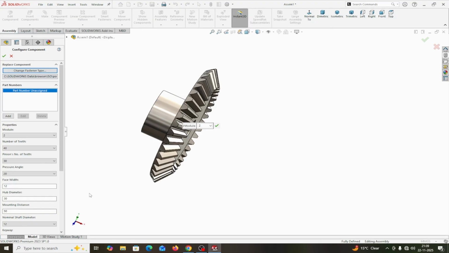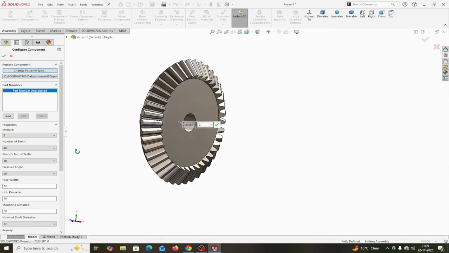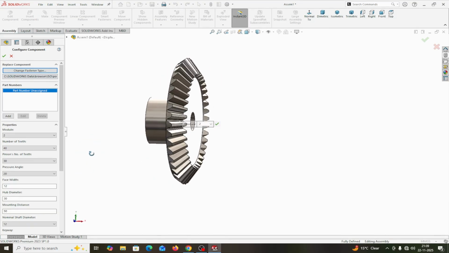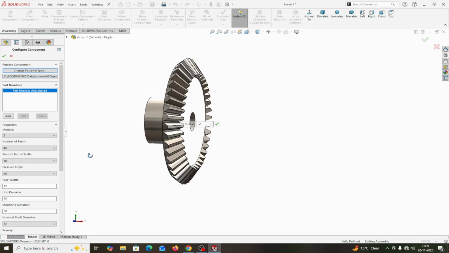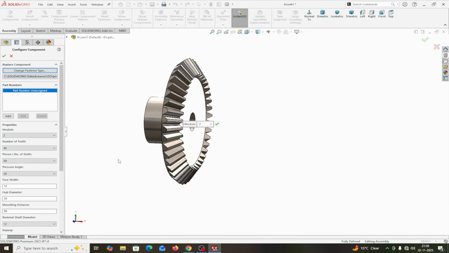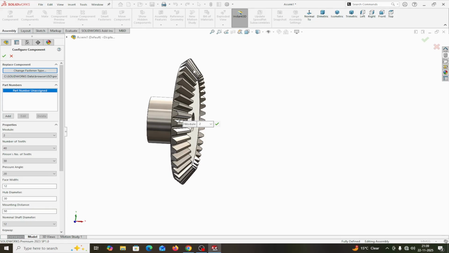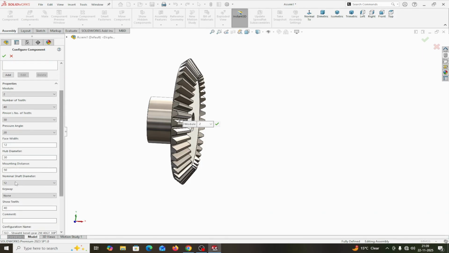Mounting distance I will show in the graphic area after assembly. Mounting distance is basically the distance from the point where these taper lines meet, the center point, up to the end of the hub. I will show it in the assembly later on. The mounting half dia I am taking 30 mm and mounting distance is 50. I will explain you later.